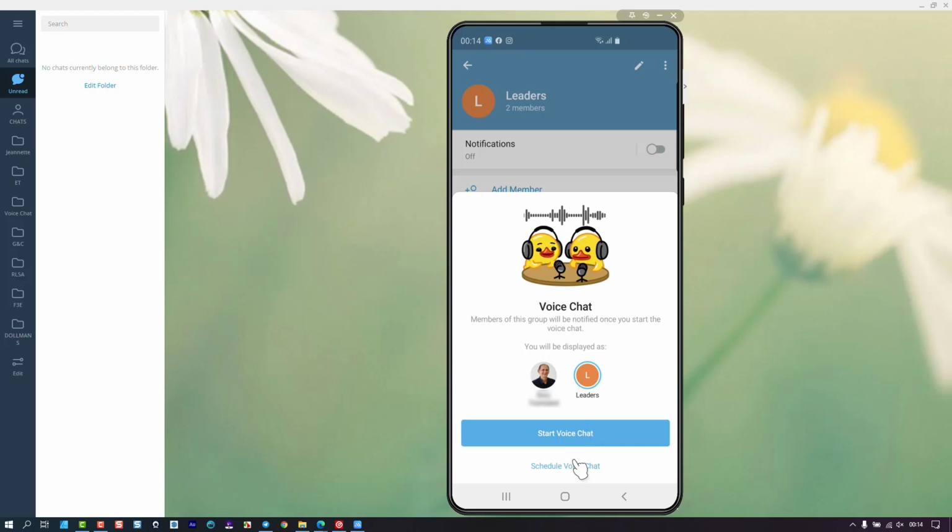Okay, here now is the two key things. You can schedule a voice chat. That means you set it up. Everybody that gets notified who was in the group will get notified, and there will be a countdown clock that happens.